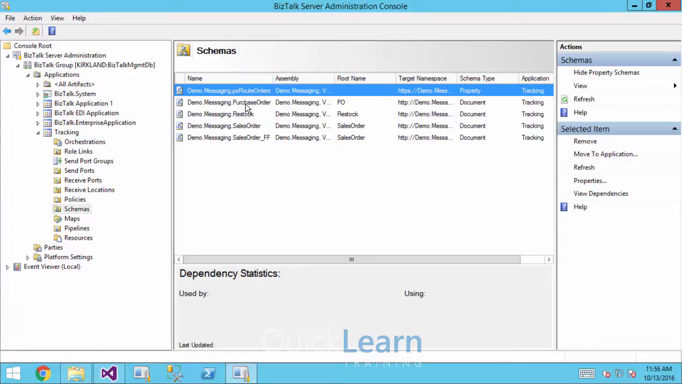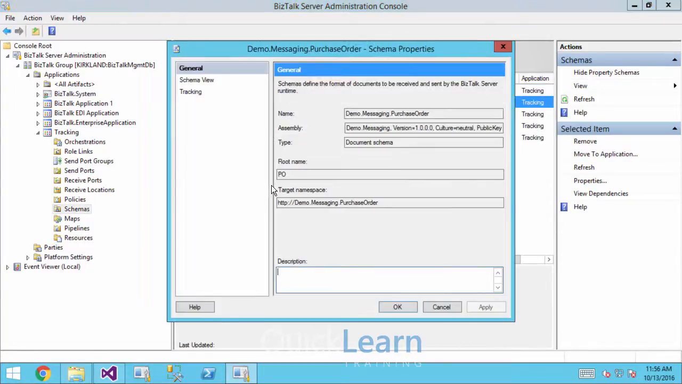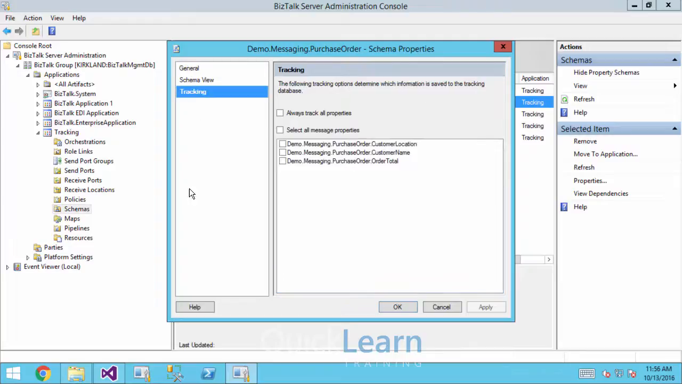So I have my purchase order schema over here. That's the one that we created the promoted properties on earlier. Right? And in here I can say, you know what? I want to be able to track the customer name. If that's what I want to use in the construction of my query, I could simply choose to track the customer name. And now that customer name property actually becomes a column in the tracking database. Column that I can use for queries.